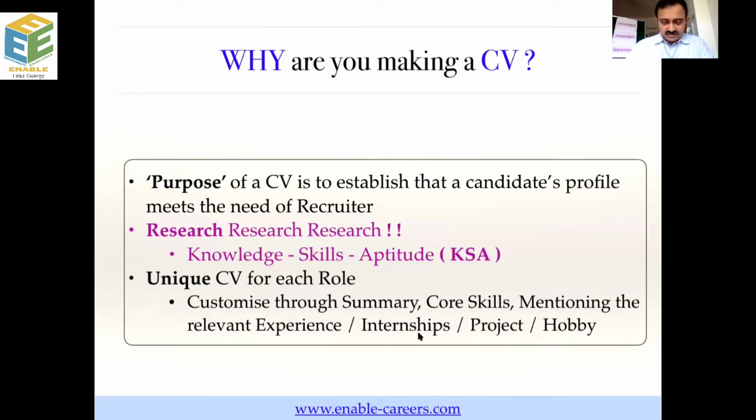Third point, which all of you should note, is that it's not actually so difficult to customize a CV. For example, many of you would have done multiple internships, right?